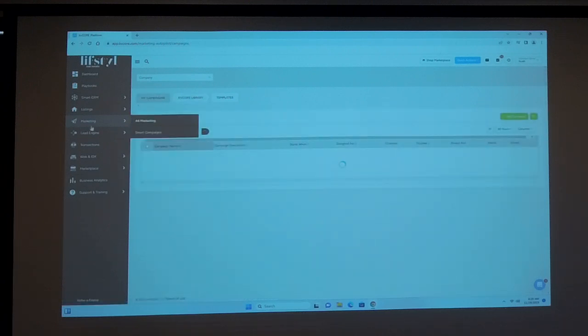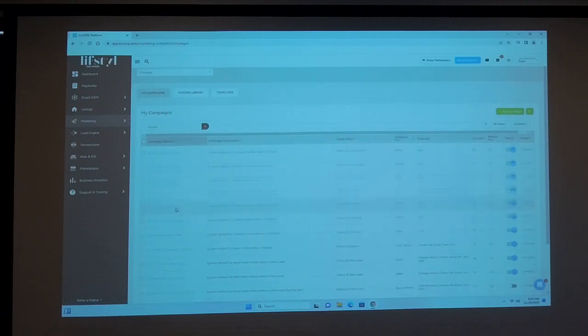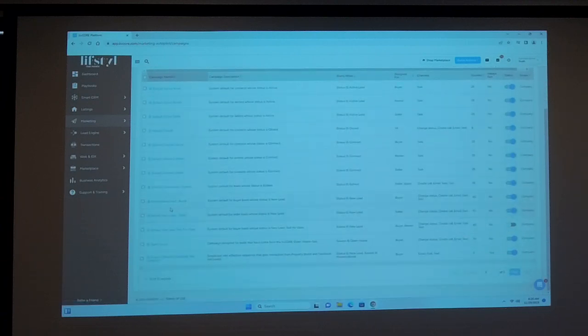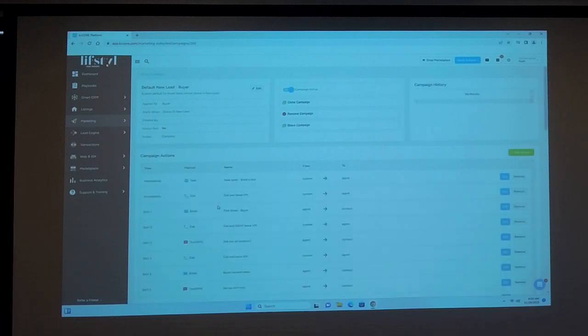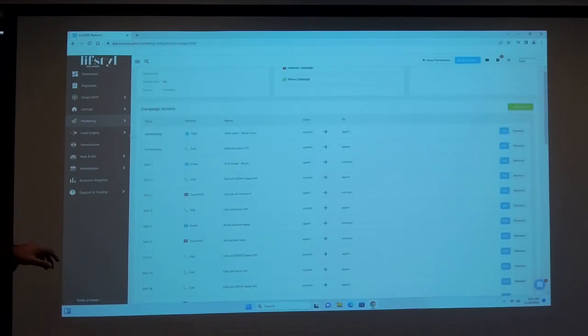So, in marketing, Smart Campaigns, make sure you're under My Campaigns. All right? We're going to mess with Default New Lead Buyer, because whenever you have someone new visit your website, that specific campaign gets assigned to them. Default New Lead Buyer. So it'll automatically do that when they come on? Yes, automatically. All right, so I'm going to click on that.